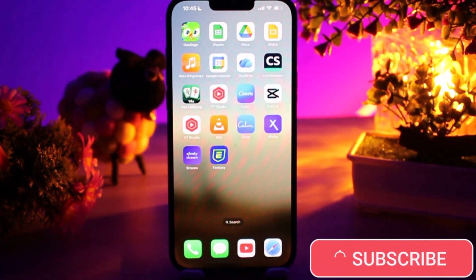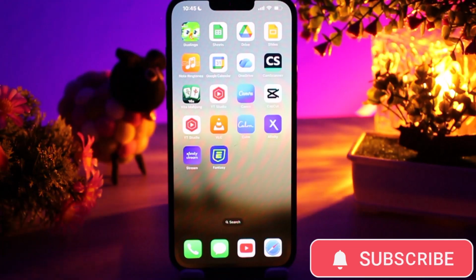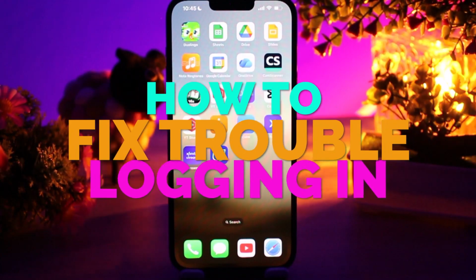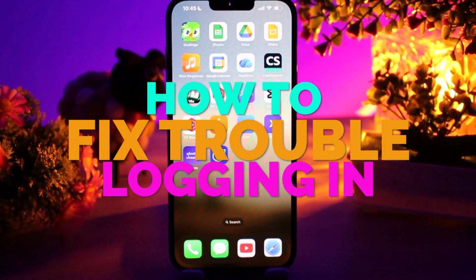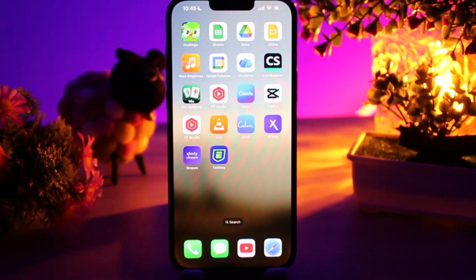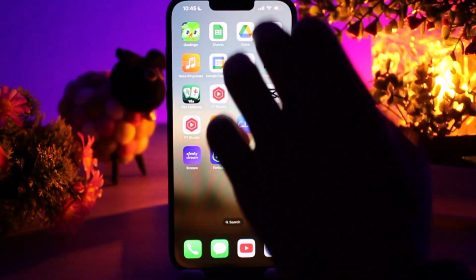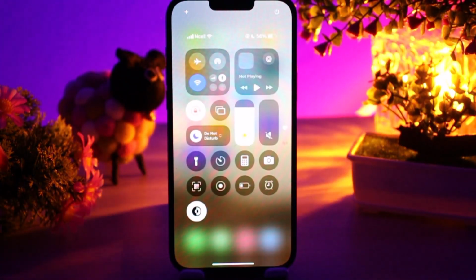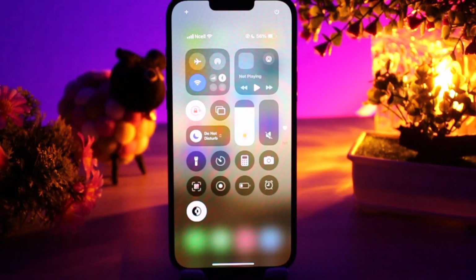In today's video, I'll show you how to fix trouble logging into ESPN Fantasy Football on iPhone. Let's get started. First, make sure your iPhone is connected to the internet. Check Wi-Fi or mobile data. Scroll down from the top right corner. From here, you can check your Wi-Fi and mobile data.